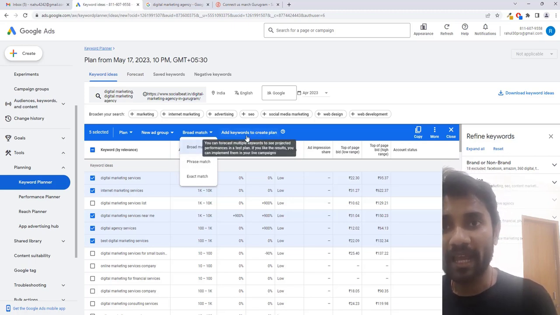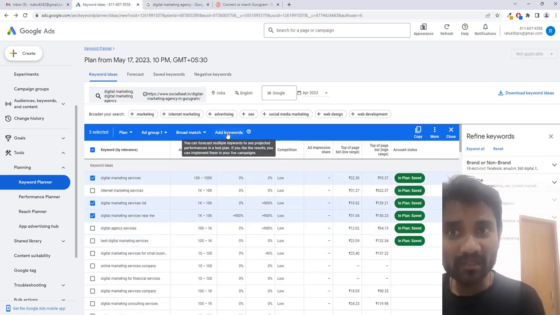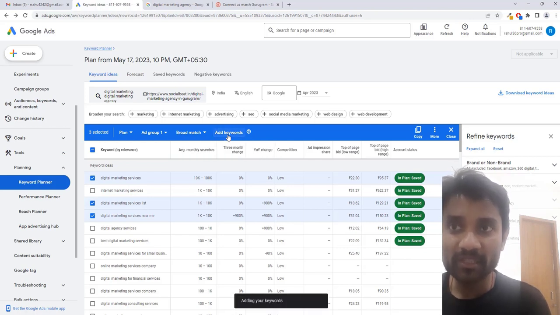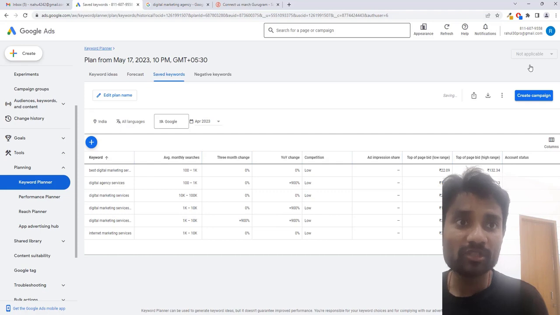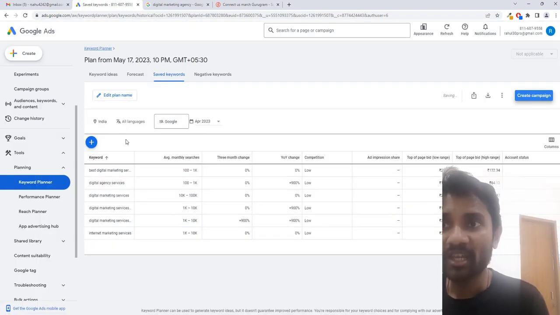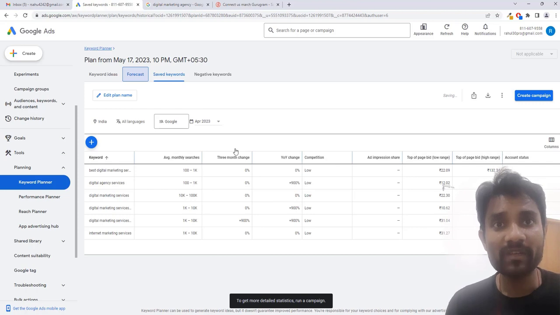The next option is add to plan, and the next option we have is add keyword. When you click add keyword, it's going to add inside your saved list. Here is the saved keyword list. If we click on add keywords, it is going to save inside the saved keywords and it will get stored. So you can use it for creating a campaign. You just click on create campaigns and it will create a campaign with these keywords. It's quite easy, right? You can create filters based on location, language, type and date. This is the list.